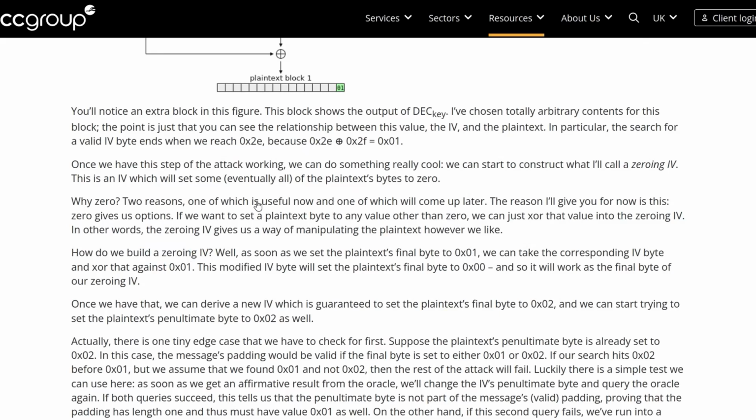So why 0? 2 reasons. One is useful now, and the other will come later. The reason is 0 gives us options. If we want to set a plaintext byte to any byte other than 0, we can just XOR that value into the zeroing IV. In other words, the zeroing IV will give us a way of manipulating the plaintext however we like.